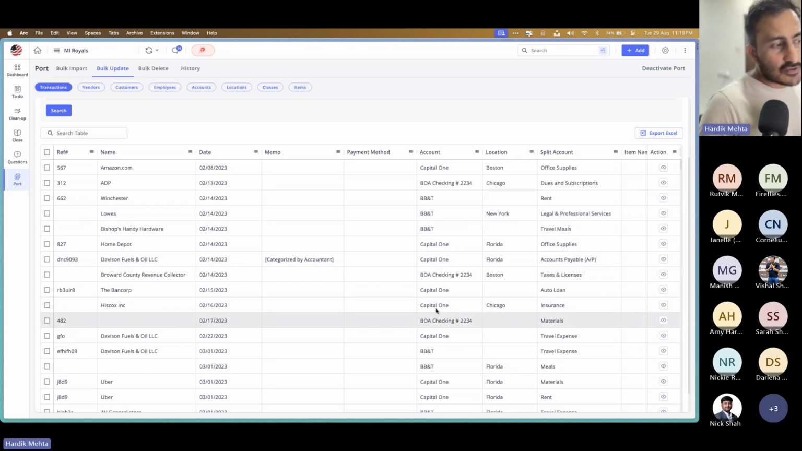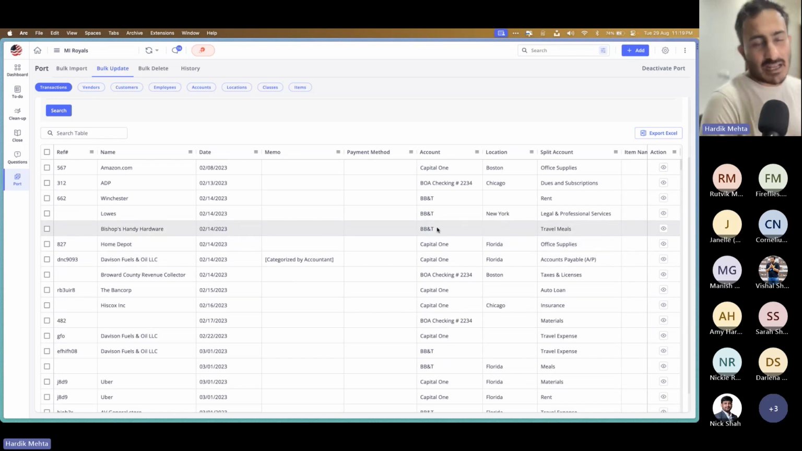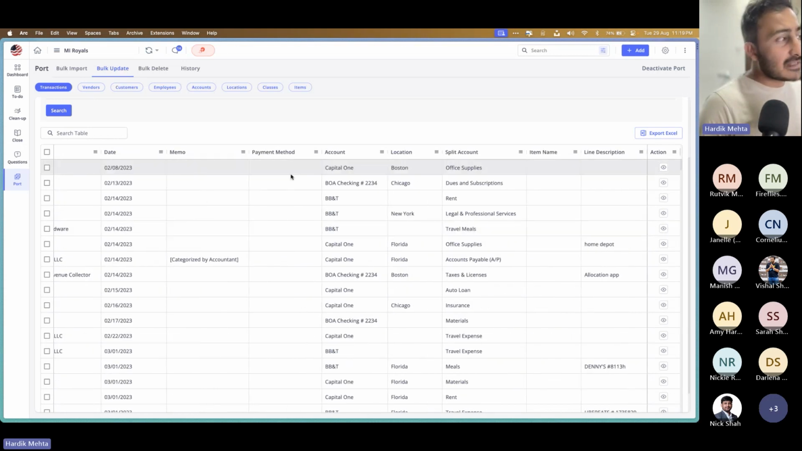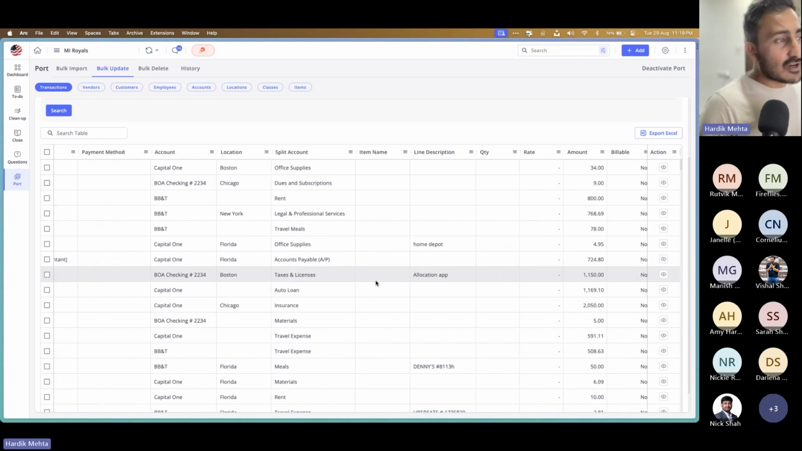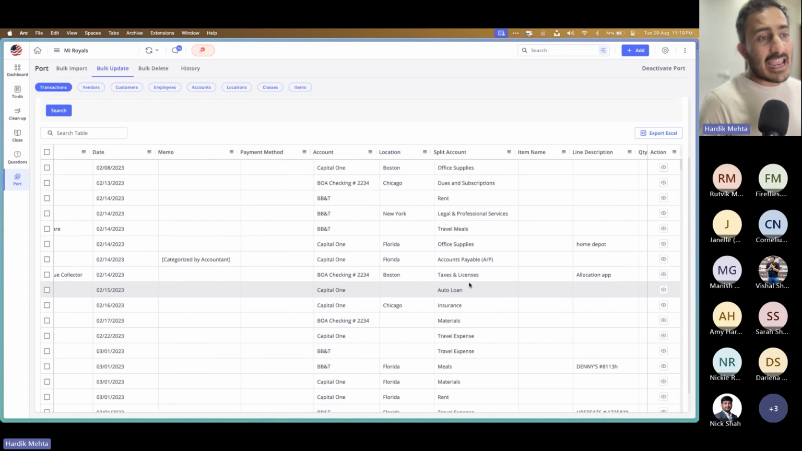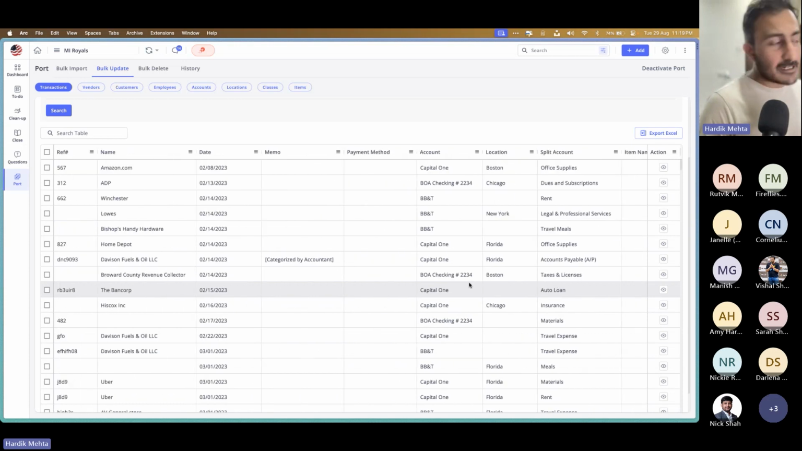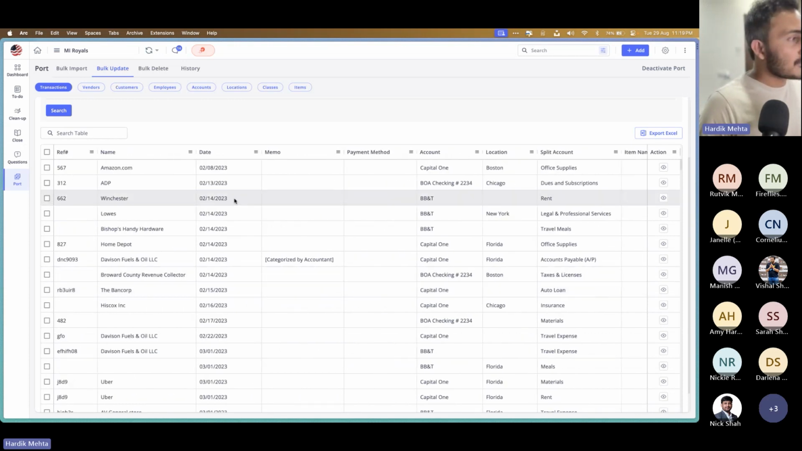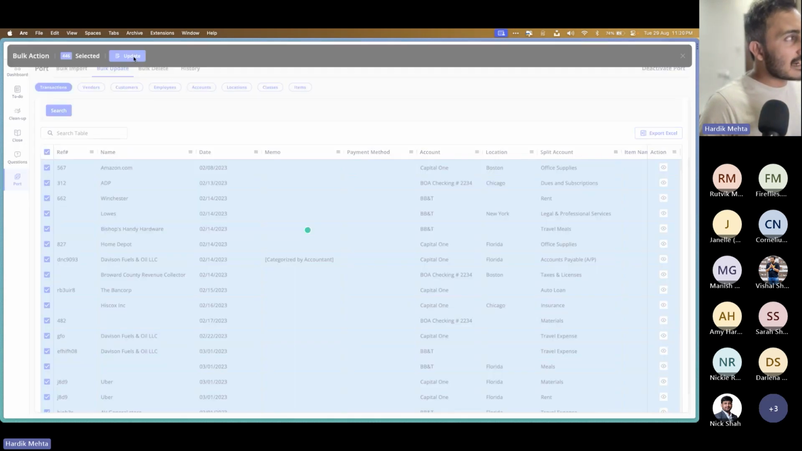Like some of them went wrongly to Capital One instead of BB&T, right? I mean, it could be anything. Or let's say you wanted to update the memo, or the line description, or quantity or rate, or in fact any field. Let's say you wanted to update it. You can simply do it from here. All you have to do is simply click here, select all, and click on update.